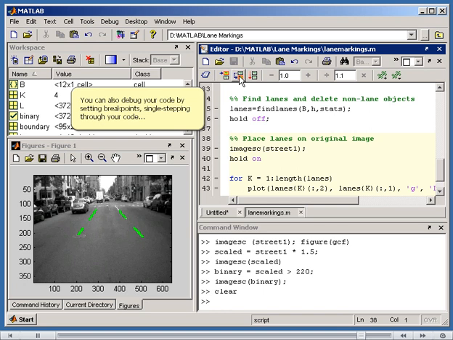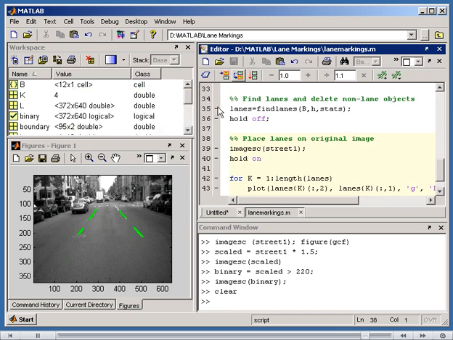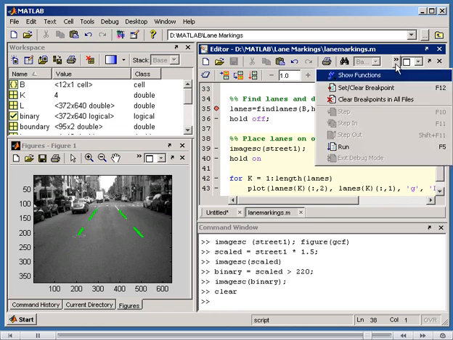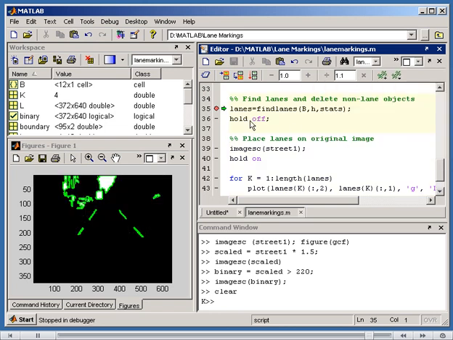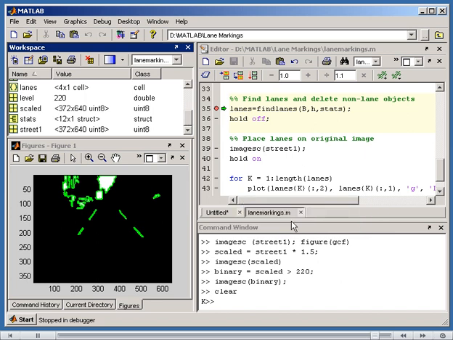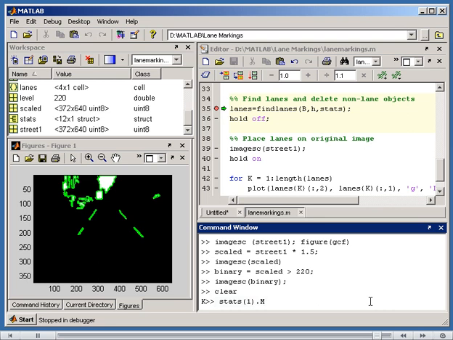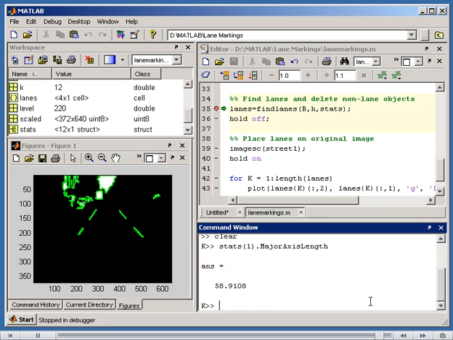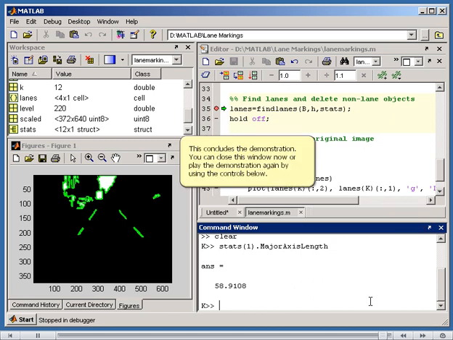You can also debug your code by setting breakpoints, single-stepping through your code, and inspecting variables when execution has stopped, such as an element in this data structure. This concludes the demonstration. You can close this window now or play the demonstration again by using the controls below.